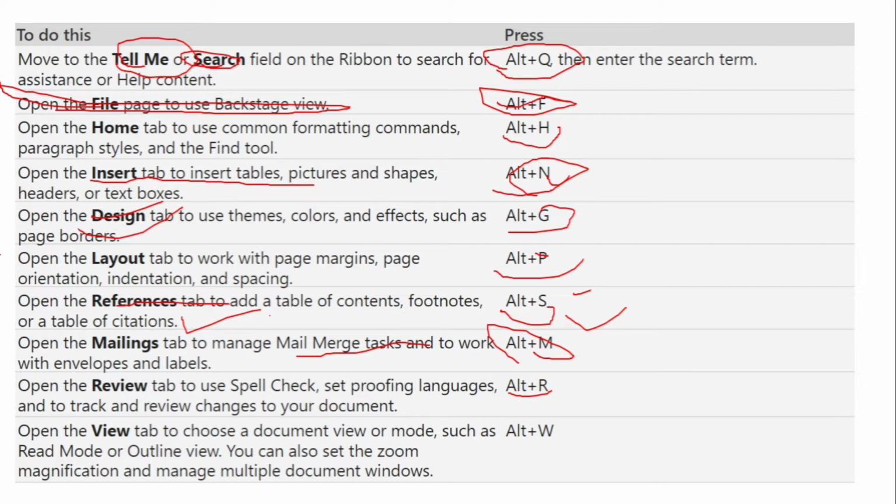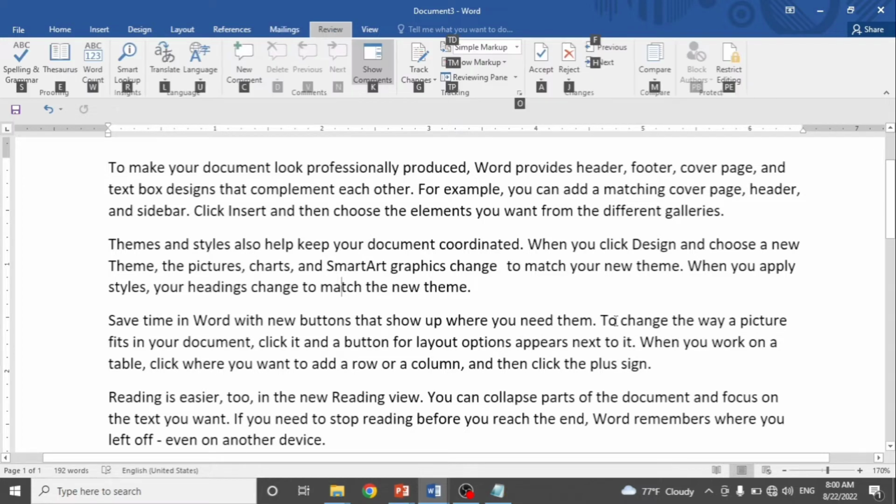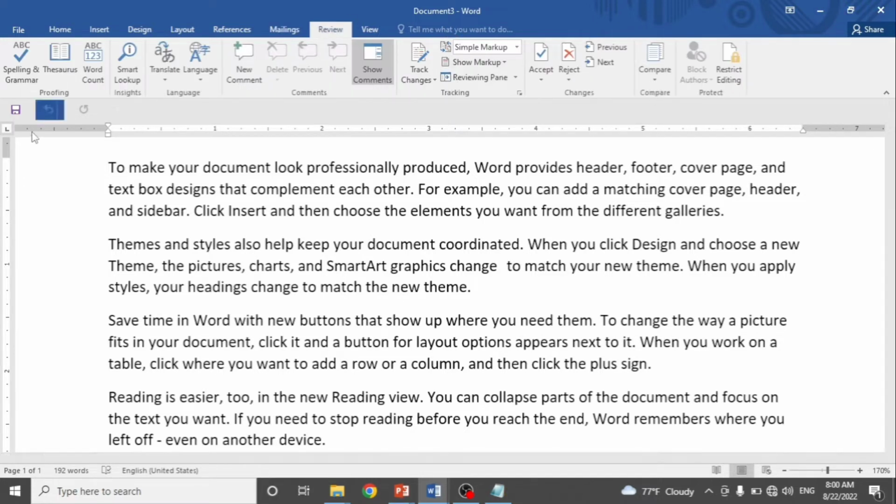Now Alt R opens the review tab. You can open the review tab to check spelling, style, proofing languages, and track reviews and changes to the document. You can use the simple Alt R shortcut. I'm here in the document, and if I press Alt and R, it opens the review tab. Here you can check the spelling, thesaurus, word count, and there are so many menus given here.